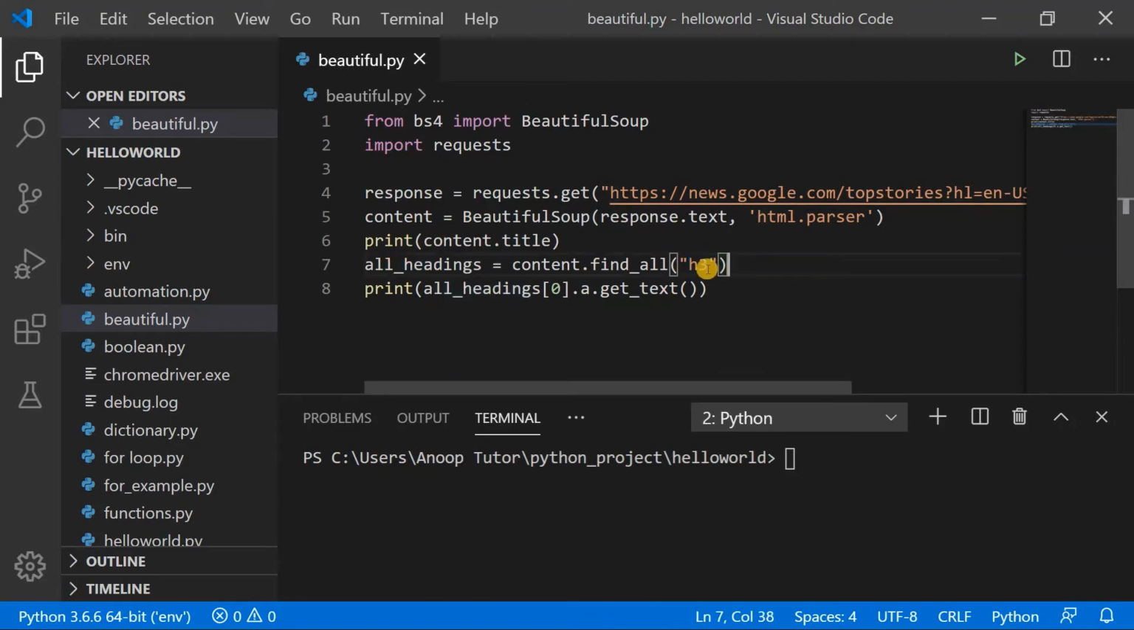Once the content of all the h3 headings is saved into my all_headings variable, I can print it to my console. What I'm doing here within the print statement is, the all_headings variable is basically a list because we have a number of news articles with the h3 tags, right? So there might be 10 to 20 news headlines in the same page. So this is basically a list, and what I'm trying to do here is print the first item in the list, which is denoted by the index 0, and the a here denotes the anchor tag.